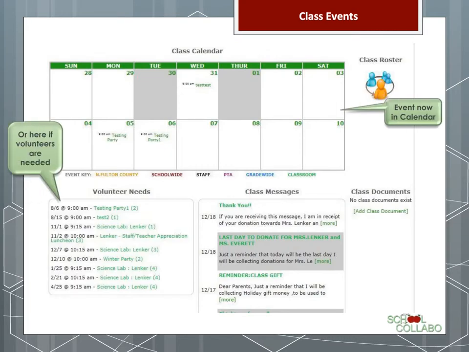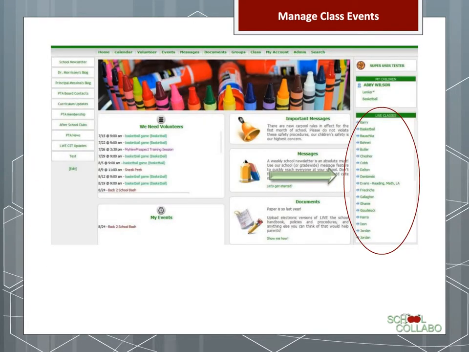Now that you have created your class event, if volunteers are needed, it will appear in the Volunteer Needs box. The calendar will show your event if your event occurs sometime in the next 2 weeks. Let's navigate back to the class page.